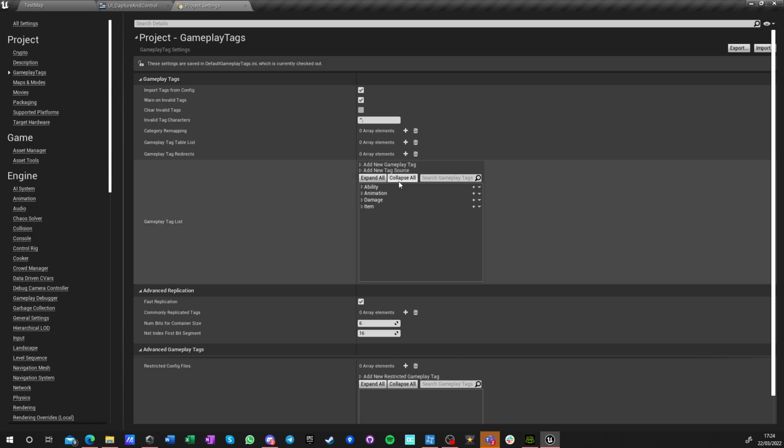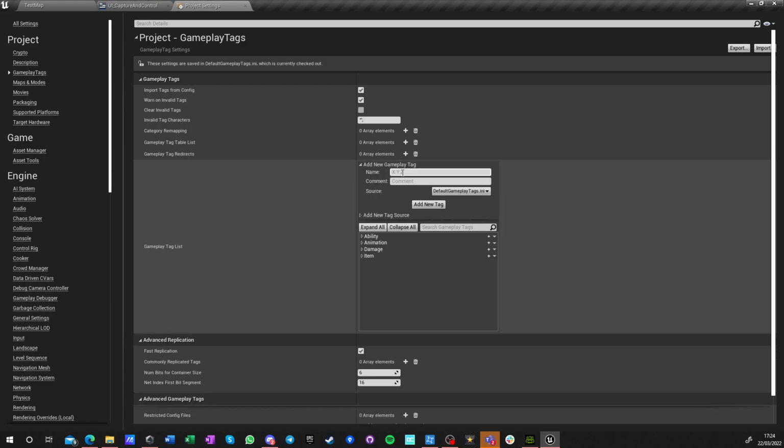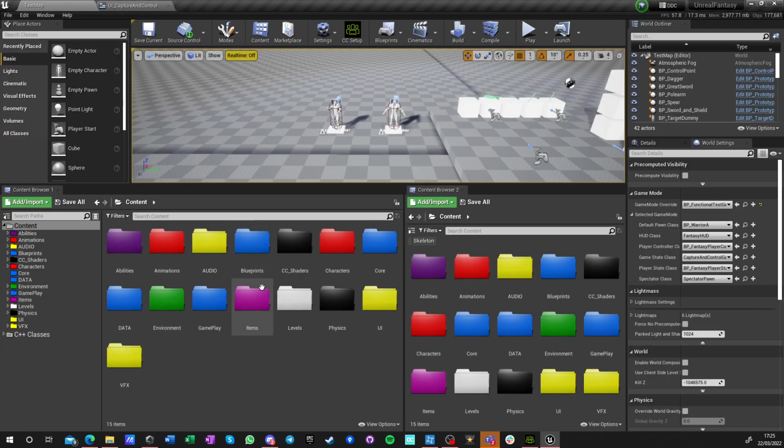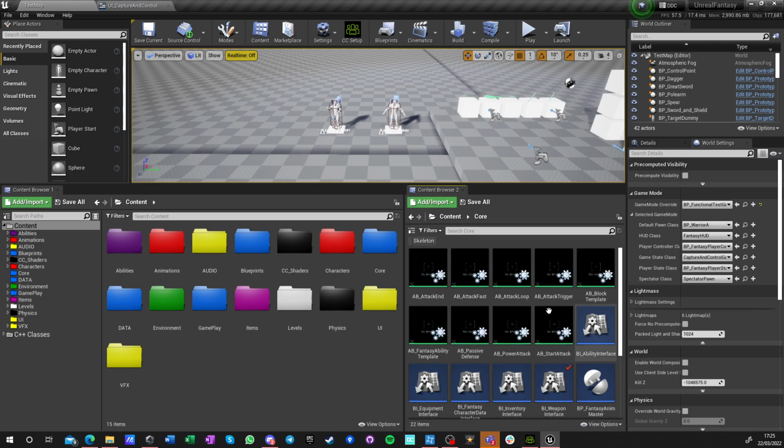So I'm going to add new gameplay tag. I'm going to call it class dot warrior. Add new tag, and I'm going to add class dot rogue. Add new tag, and class dot sorcerer or wizard, let's say sorcerer. Add new tag. Okay, and now we have classes, right? So we got those 3 tags.